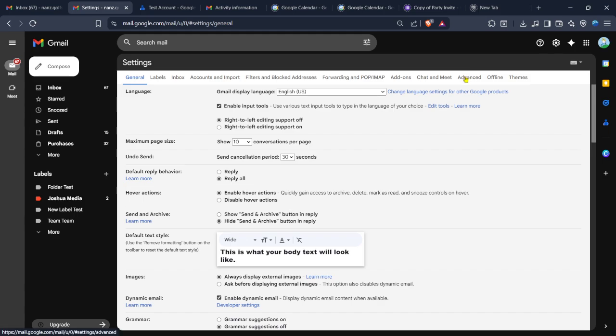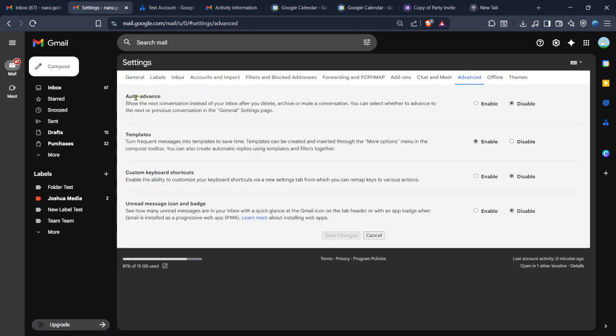This is where Gmail hides a lot of useful features that aren't turned on by default, and Auto Advance is one of them. So I'm scrolling down a bit until I see Auto Advance, and here's where we can actually enable it. I'm selecting Enable, which tells Gmail that after I archive, delete, or mute an email, it should automatically move me to the next conversation instead of going back to the inbox.